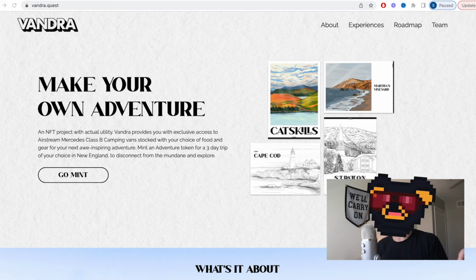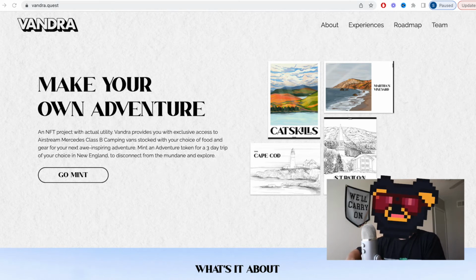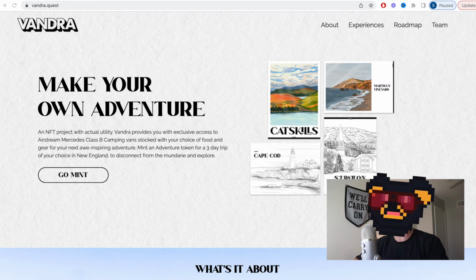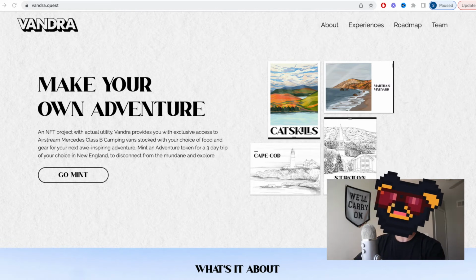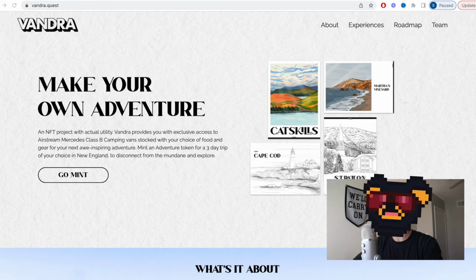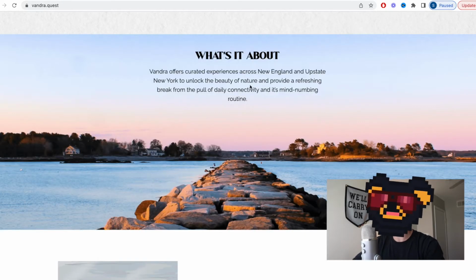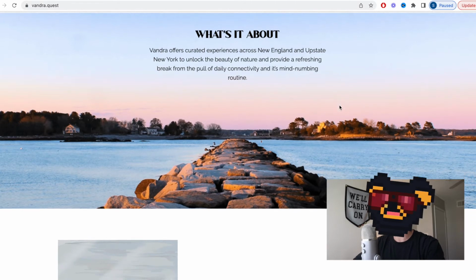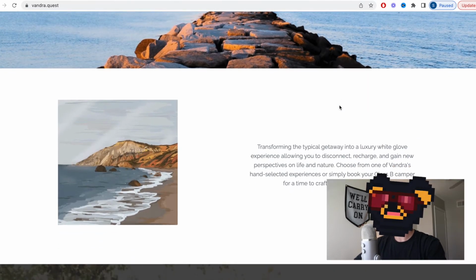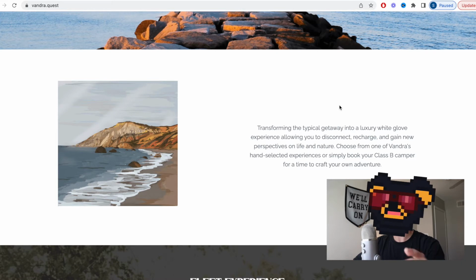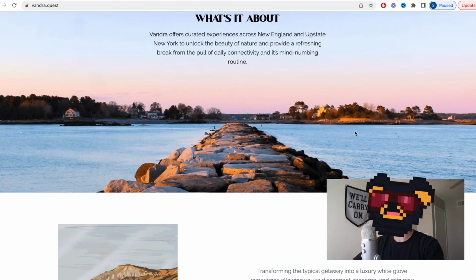Vandra is an NFT project with actual utility. It provides you with exclusive access to Airstream Mercedes Class B camping vans, stocked with food of your choice and gear for your next awe-inspiring adventure. You mint an adventure token for a three-day trip of your choice in New England to unlock the beauty of nature and provide a refreshing break from the pull of daily connectivity and its mind-numbing routine. So this is an NFT project that's getting us back outside and exploring the adventure of New England, and specifically the upstate New York, New England area.